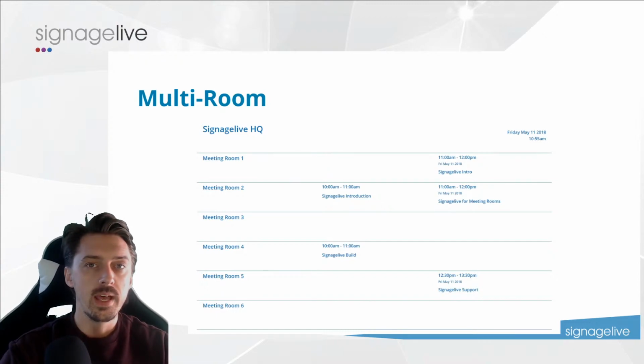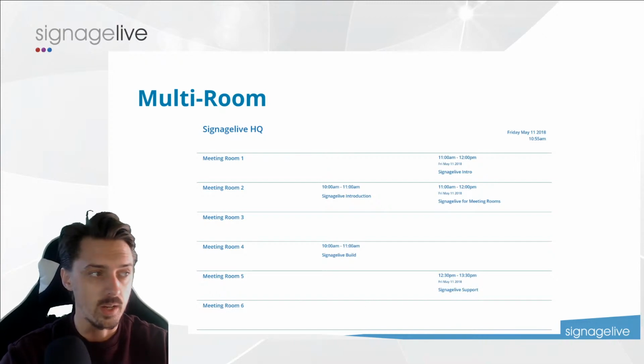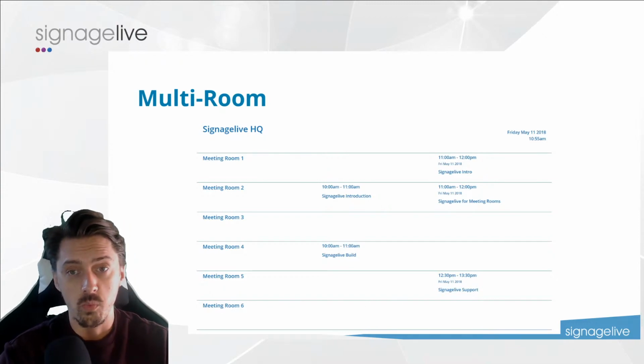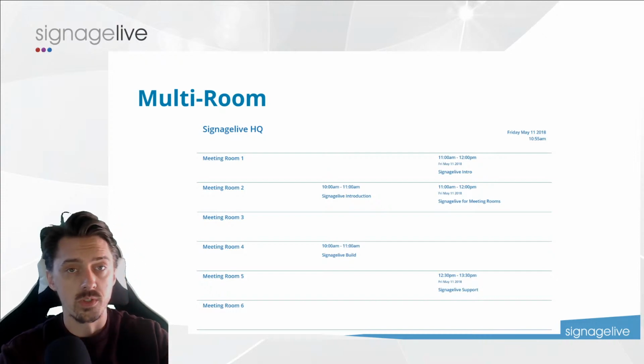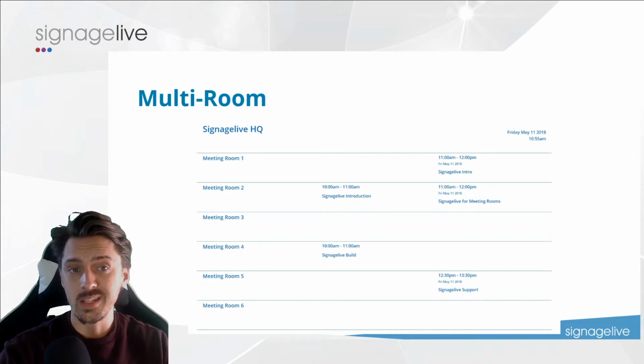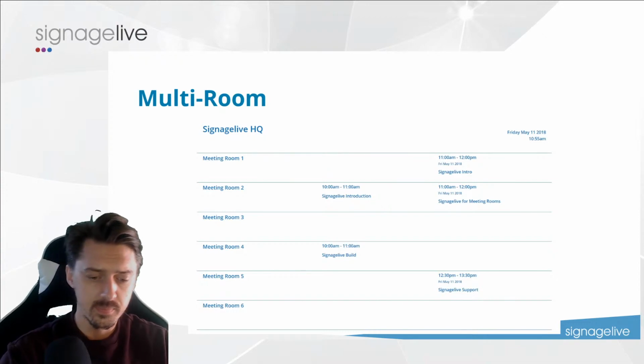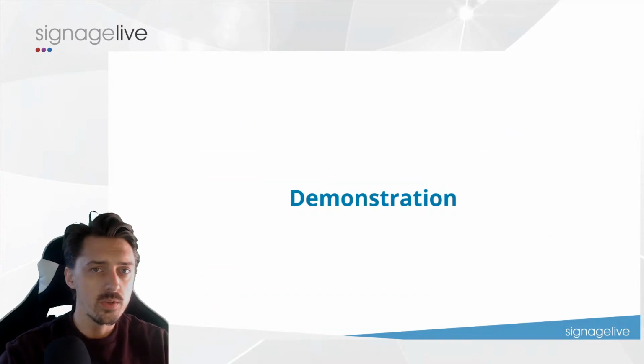So the MultiRoom has this added benefit of being able to display multiple rooms' worth of data at the same time. It will work in great combination with touchscreen interactivity, because obviously you can go over to your huddle space or meeting room or conference room, book in that time, and the MultiRoom will update at a centralized location where everyone can see as they're entering. So let's take you through a bit of a demonstration.